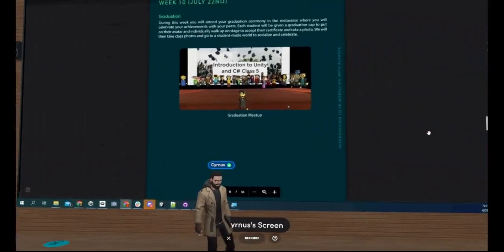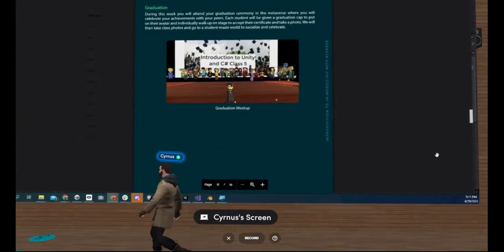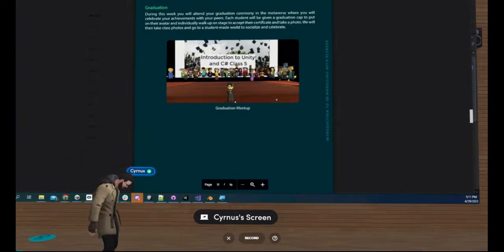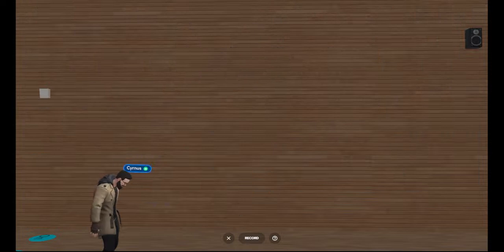So let me see if I can get a portal open so we can visit a world and kind of chat amongst ourselves. Give me one moment to look for that. Let me go ahead and stop sharing as well.